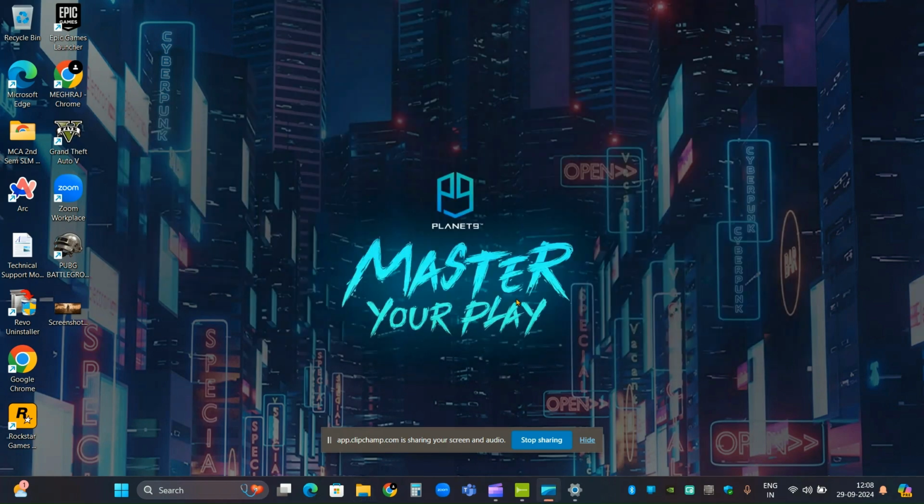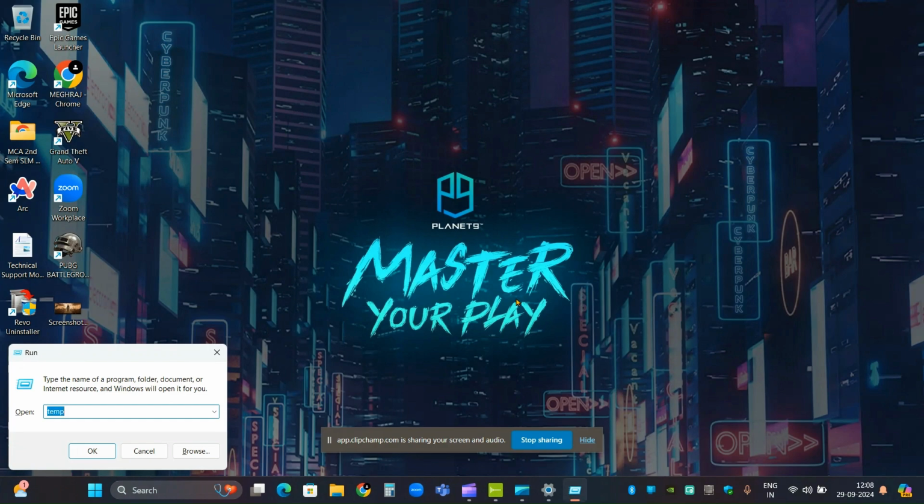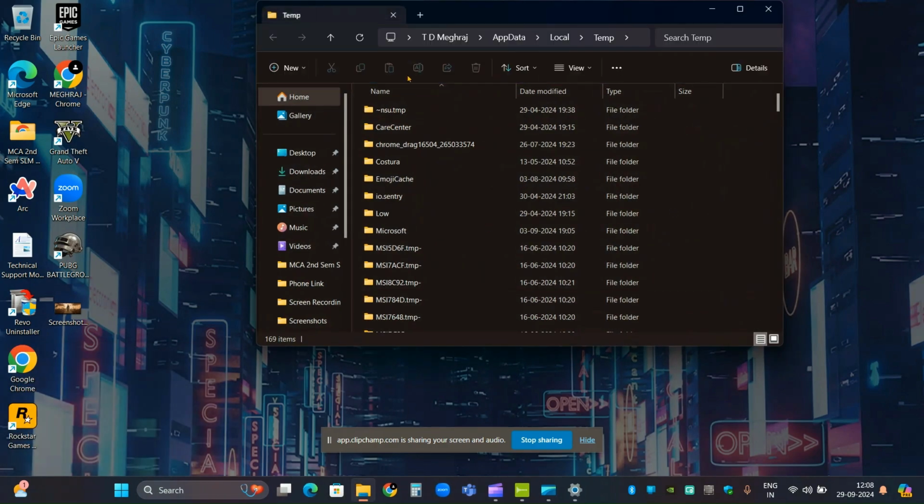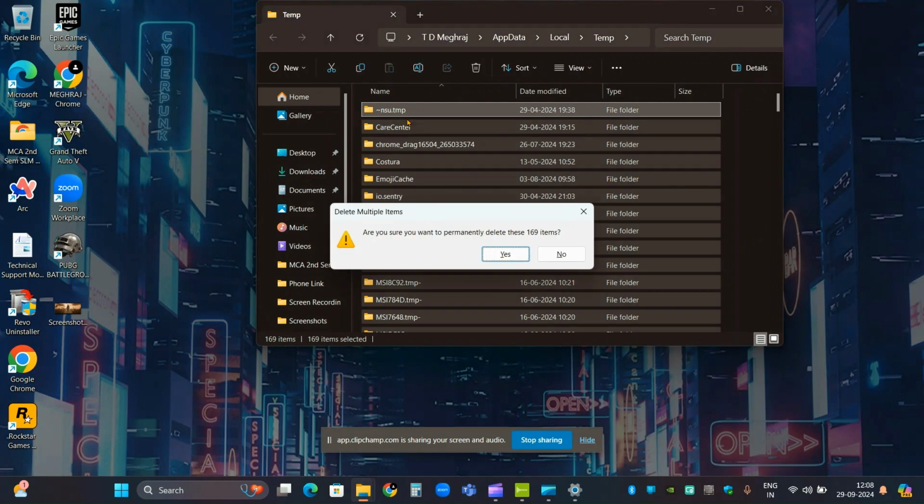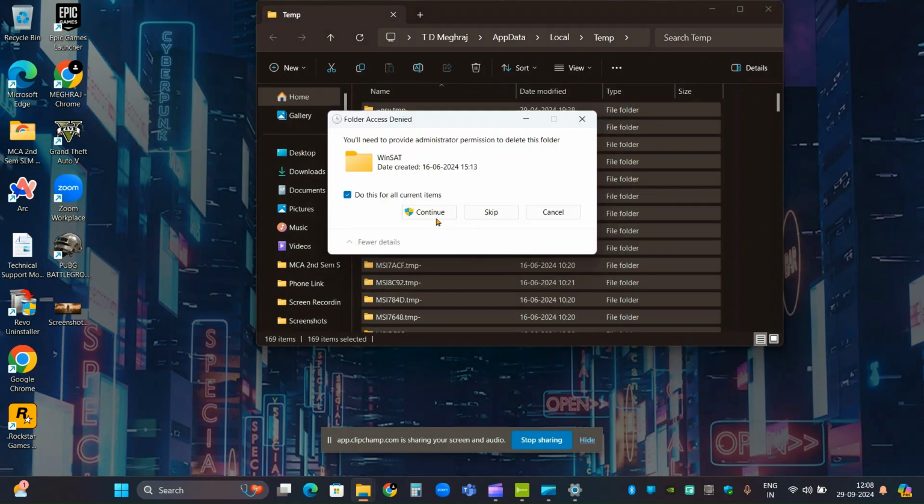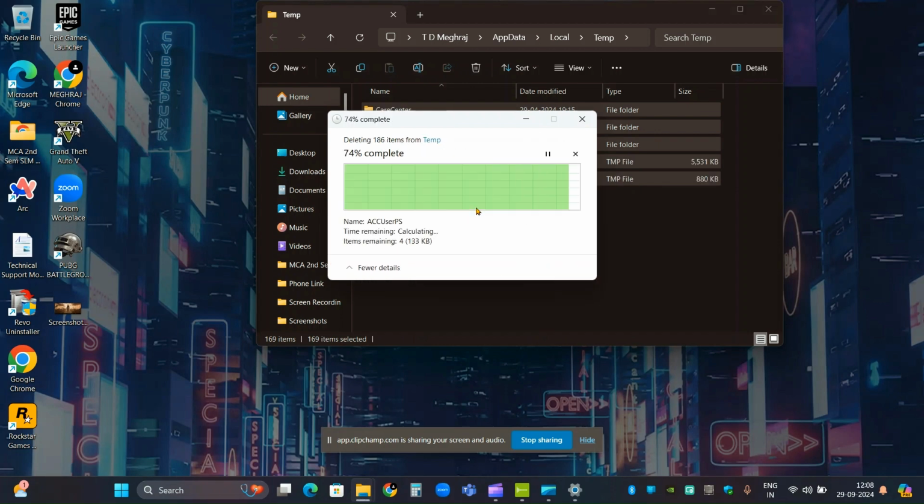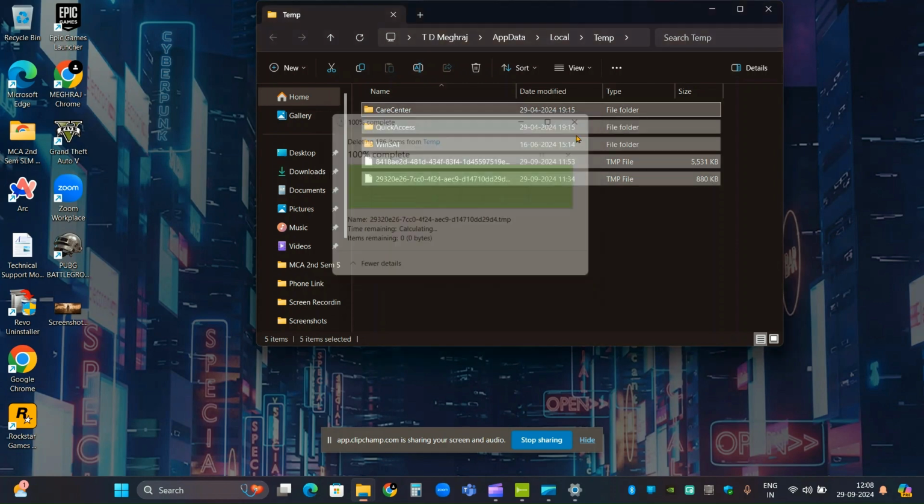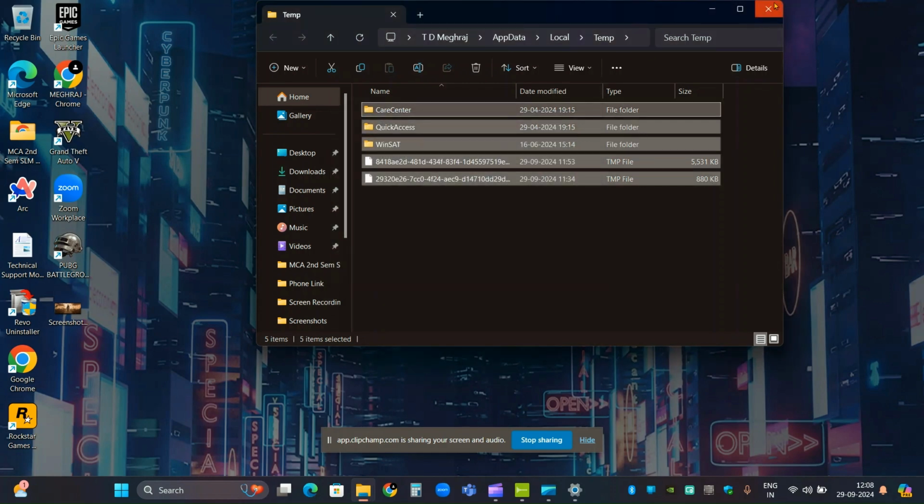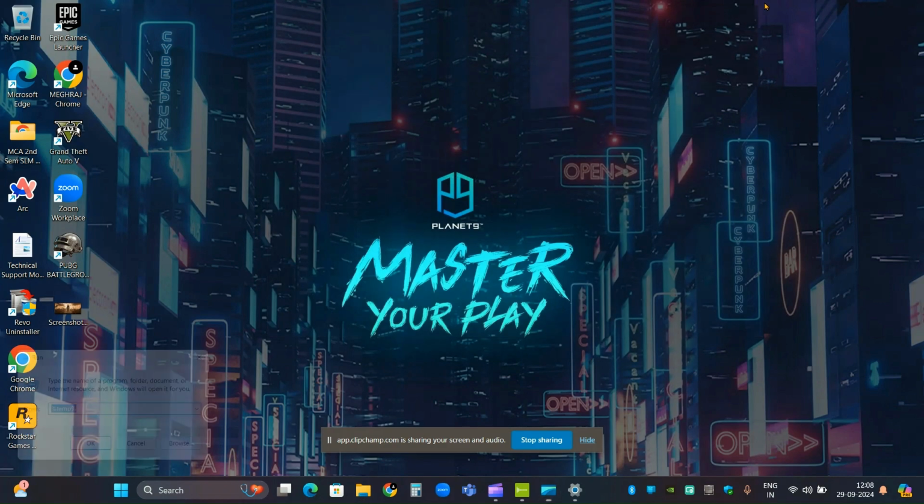And the same thing, Windows R again. You can check for percent temp percent. You see here, these are the local app data temp files. So just Control A, Shift and delete. For WinSat, I think I'll just skip. Yeah, you can skip these. That's fine. All right.